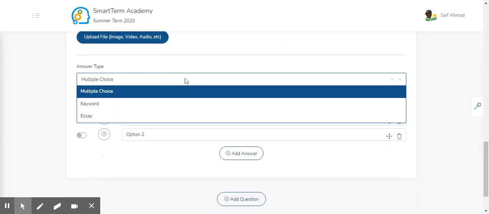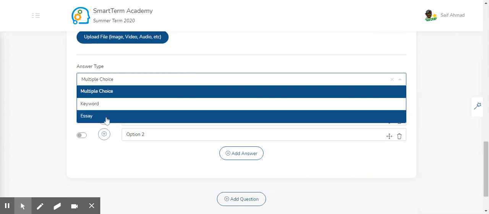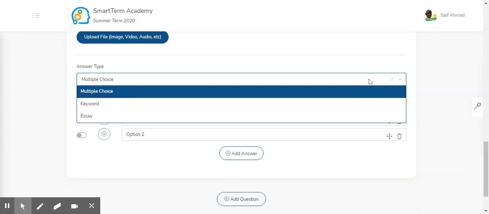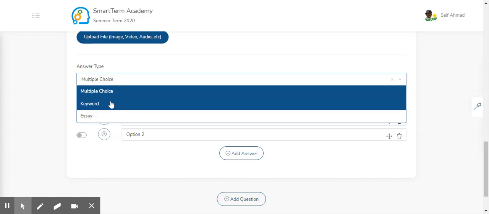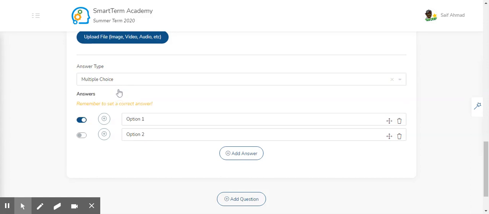And you'll see here, it can be multiple choice, keyword, or essay. If you want it to be a keyword where the person types in the answer, you can choose keyword. Or if it's an essay-like question, of course, you will choose essay. But for this, we'll be doing a multiple choice.